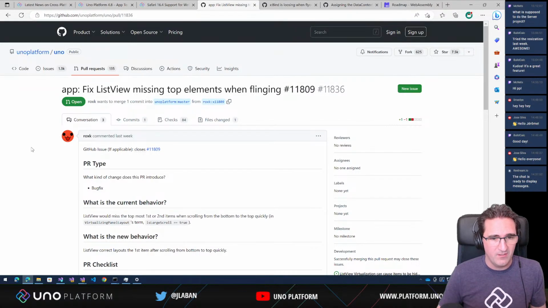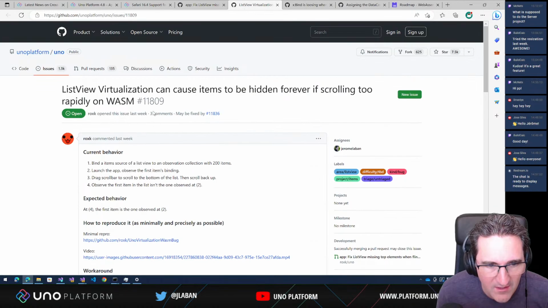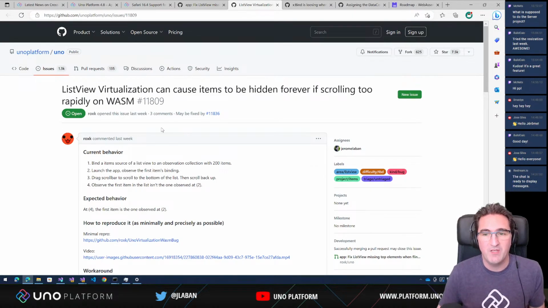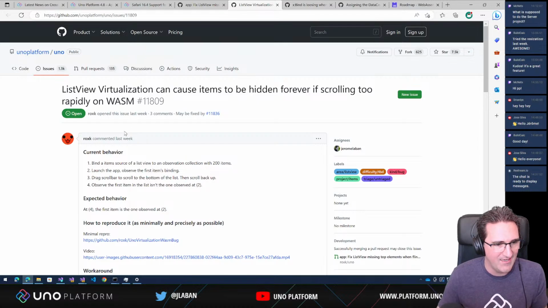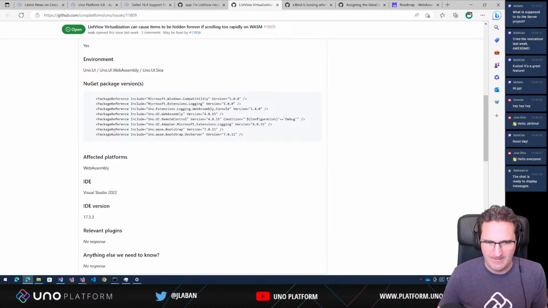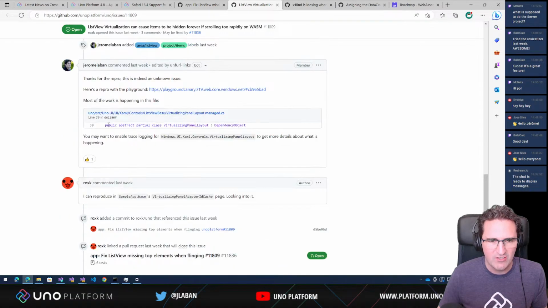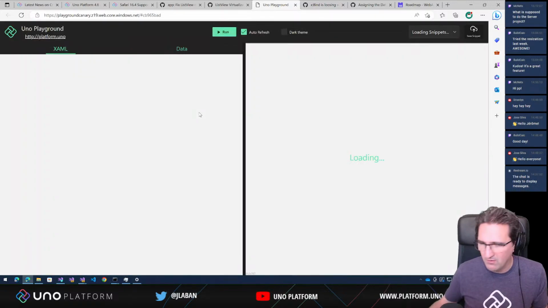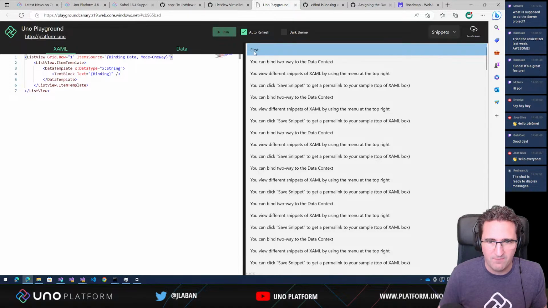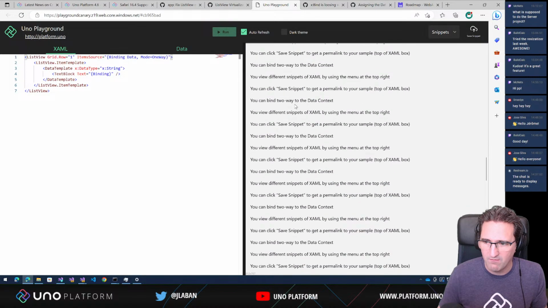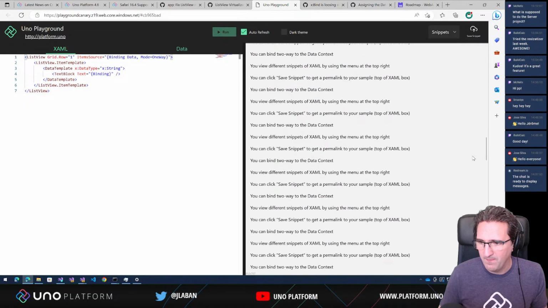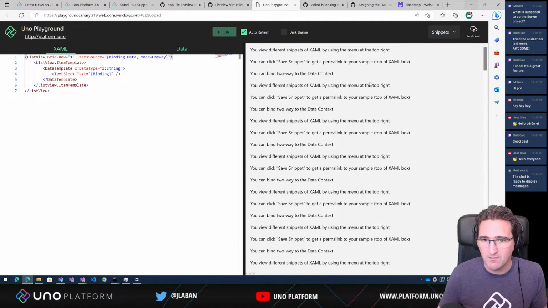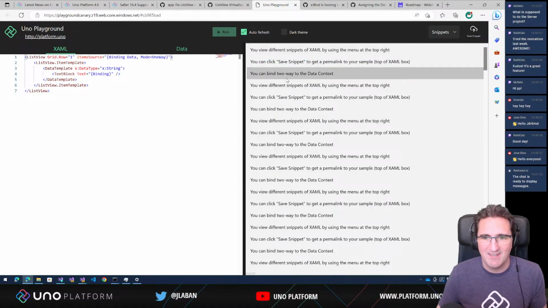A contributor has found an interesting issue that was mentioning that ListView virtualization could cause items to be hidden forever if scrolling rapidly on WebAssembly. So that is pretty bad. I actually tried to reproduce this, and it was pretty easy to do in the playground. Basically, I have a long list here, and you can see that the first item is available here, and if I do scroll fast, it may disappear at some point. Not always, but sometimes it disappears. Oh, you can see here that it actually disappeared. There's supposed to be one item before, and it's not there, and that's a bit of a problem.